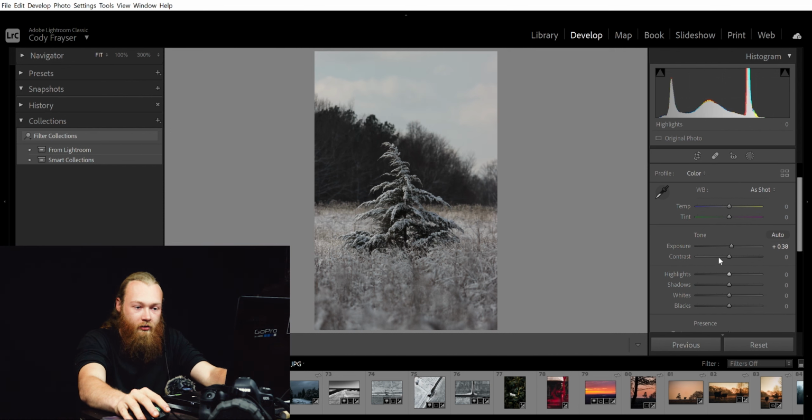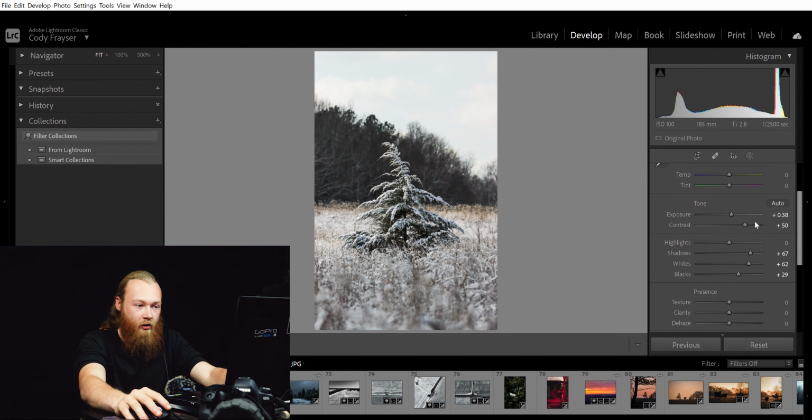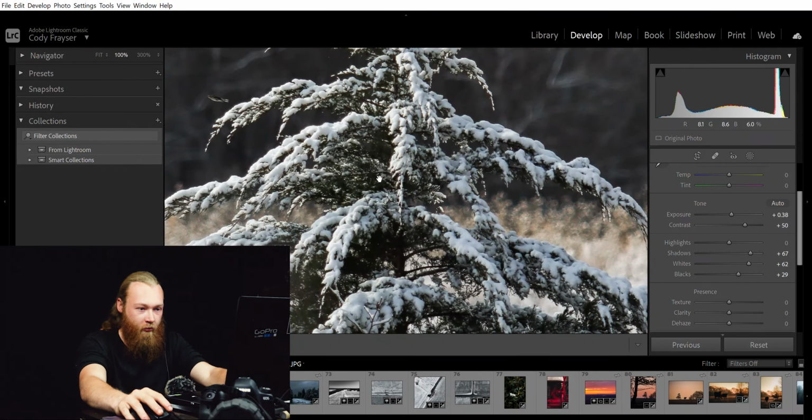So the first thing that I'm going to do now is rack the whites up and take the shadows way up. And I'm going to bring the blacks up just a little bit. And then I'm going to take my contrast and shoot that way up as well. One thing that using the contrast slider does is it also increases your color. Now, I'm going to make this a very desaturated, almost muted looking photo, so that's not a huge deal for us today. I'm just going for this sharp contrast.